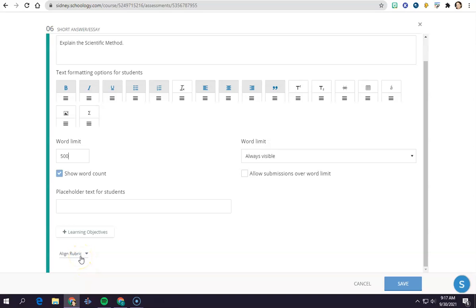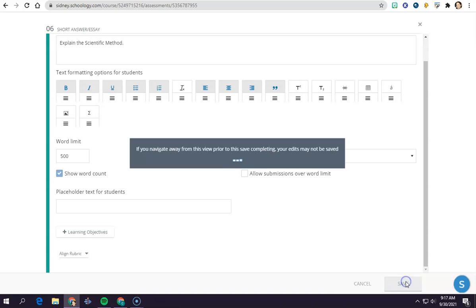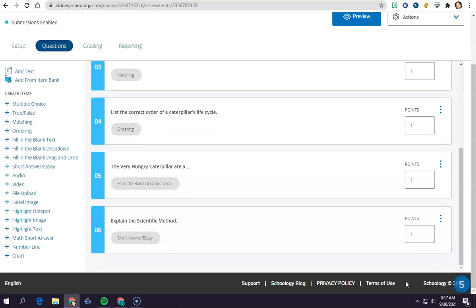Now down here at the bottom is a new thing that we didn't have in the other ones, and this is aligning a rubric. Carrie is going to go over how to create rubrics, but you can create a new rubric here and use a rubric to grade this. Now I will say that anything that requires students to type in lengthy responses, such as short answer and essay, is going to require you to grade it. The computer will not grade it for you. So keep that in mind when you add these types of questions. I'm going to save the question.